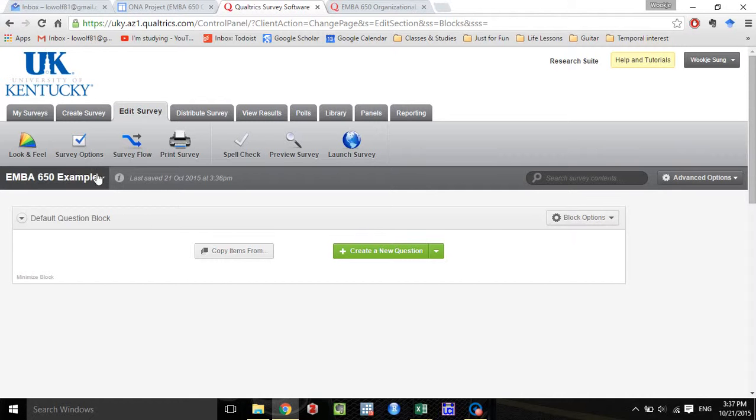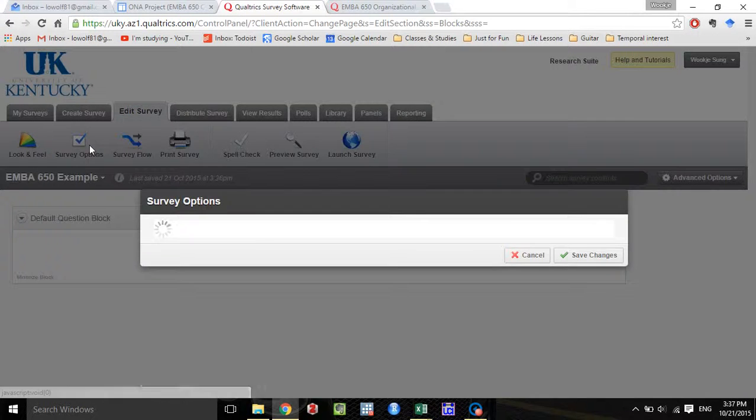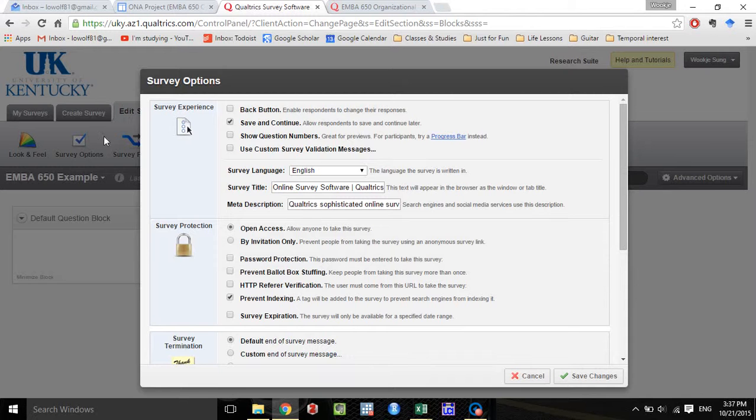So the first thing you need to do is go to survey options, and I think you would want to have the back button in your survey because it lets respondents go back to the previous page and change their responses later. Everyone makes mistakes, right? And I think you would want this too because this allows you to leave anywhere during the survey and come back later, finish it later.